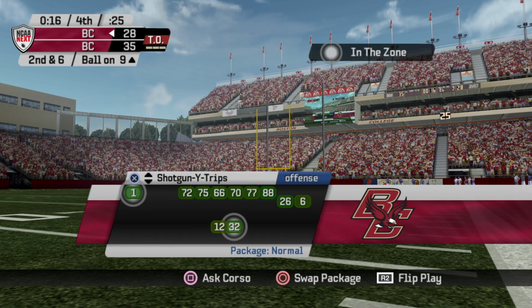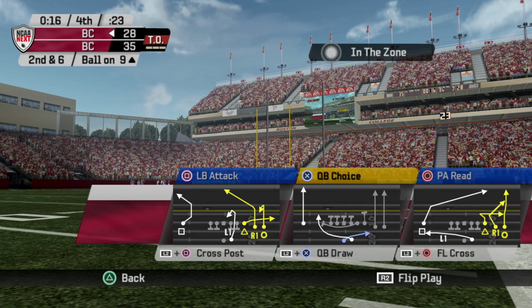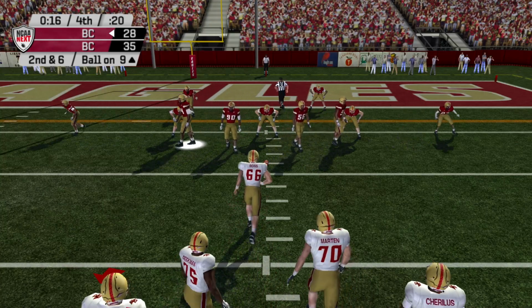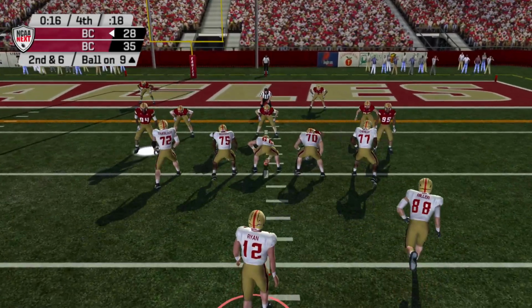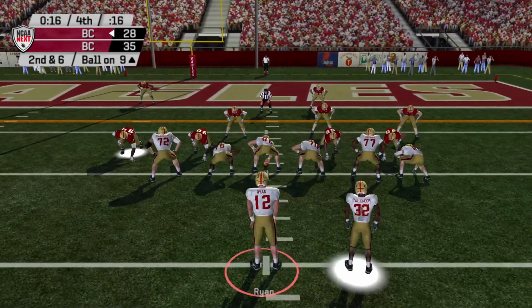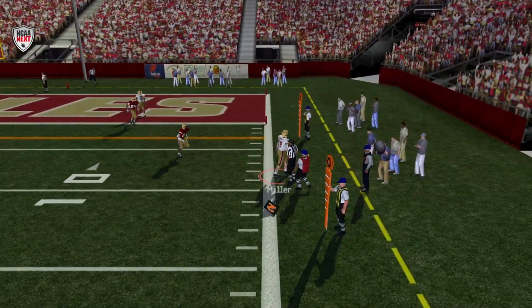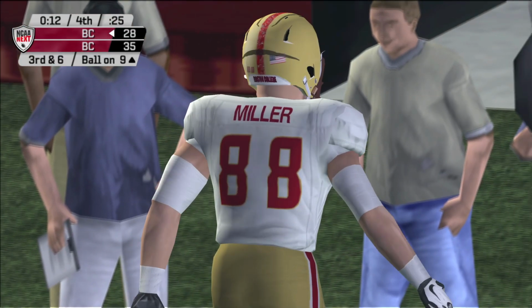Let's think. What can we do? Linebacker attack. Please go cover 1 or cover 0. Dang it, they're going zone. Not a big deal. We're going to go to the flat route. We're going to go to our tight end. Terrible throw. He caught it, though. 3rd and 6.